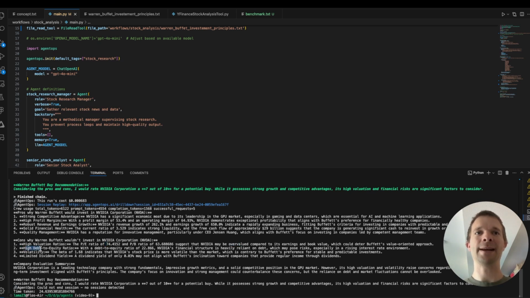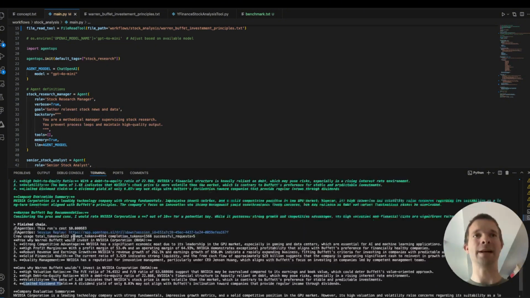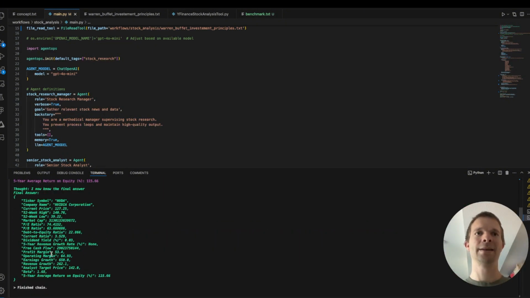NVIDIA seems to be high debt. The stock is changing a lot. It's very volatile, and usually Warren Buffett likes to invest in stocks with high dividends. So in this case, the dividends from NVIDIA are not that high, I guess. So let's see where the dividends are here. The dividend yield is very low.